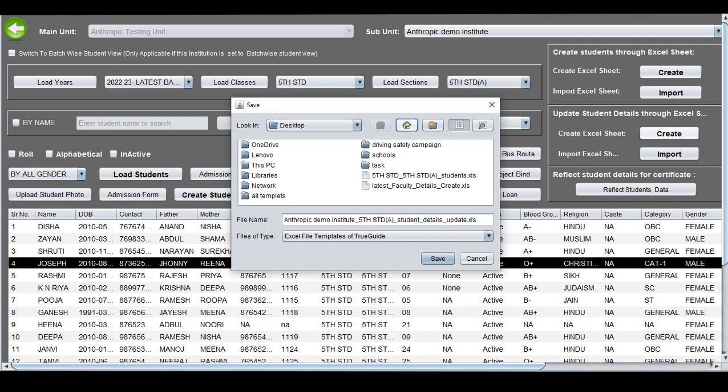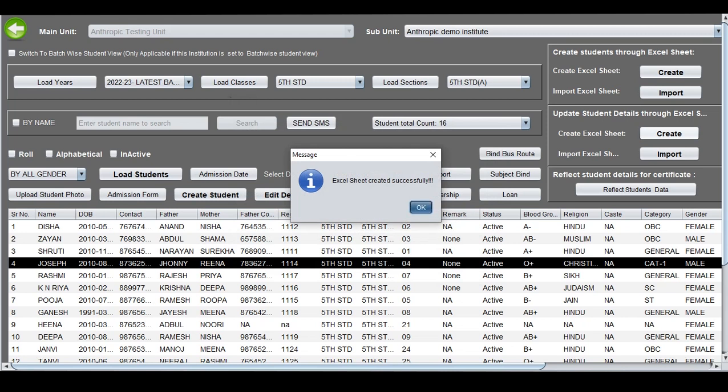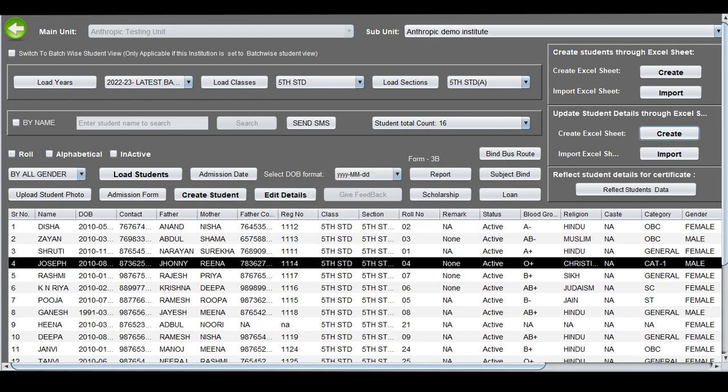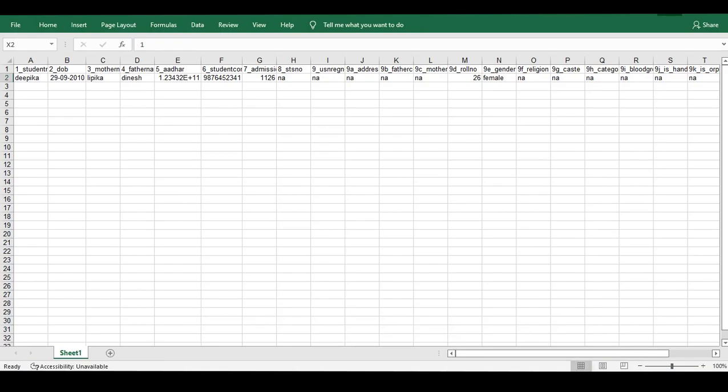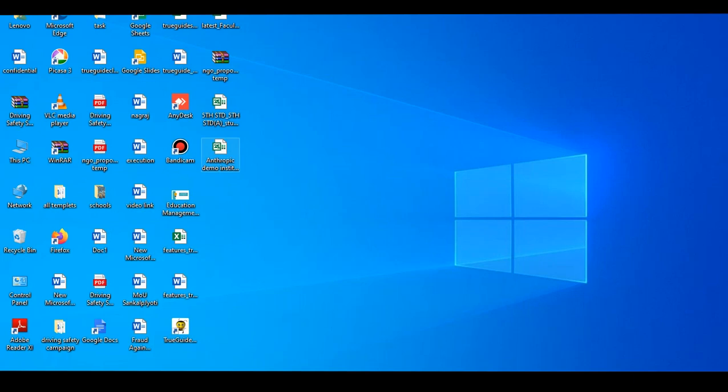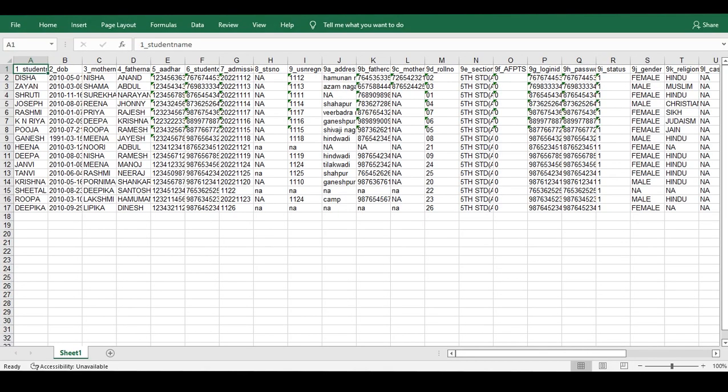Okay, and that Excel sheet, again the destination can be desktop. Here you just save the file and you will see that the Excel sheet is successfully created. So just go back to the desktop and you will see that a new file is created with all the student details that we had mentioned. Okay, so now here I want to make a bulk edit.